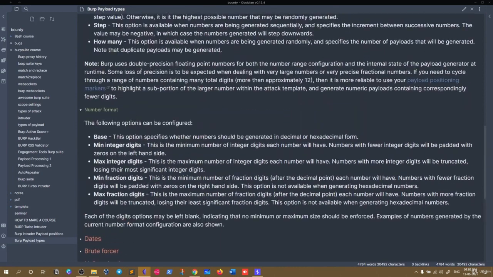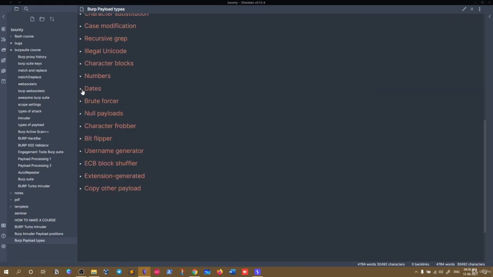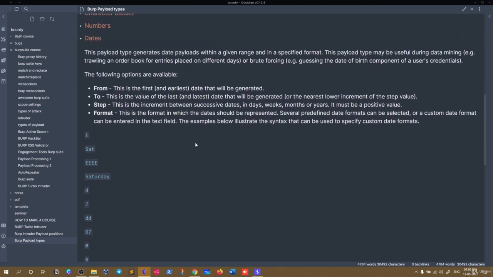Our next payload type is dates. So this payload type generates date payloads within a given range or in a specified format. This payload type may be useful during data mining, for example traversing an order book for entries placed on different days, or brute forcing, for example guessing the date of birth component of user credentials.